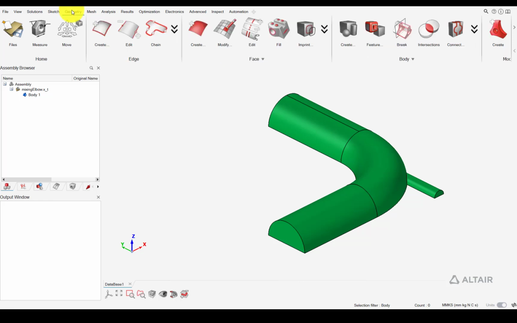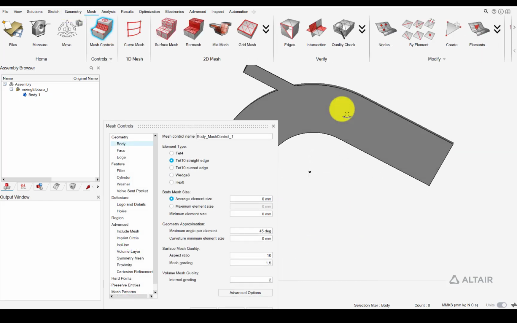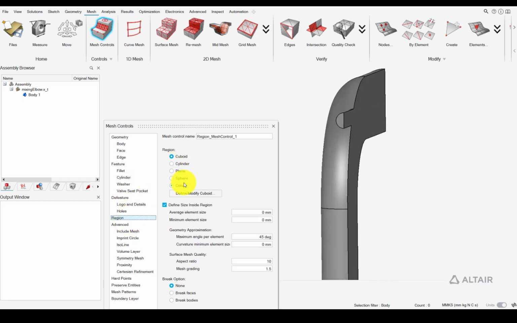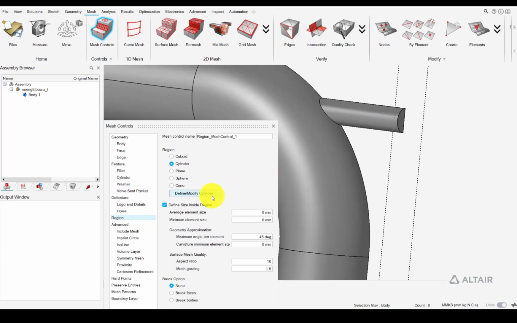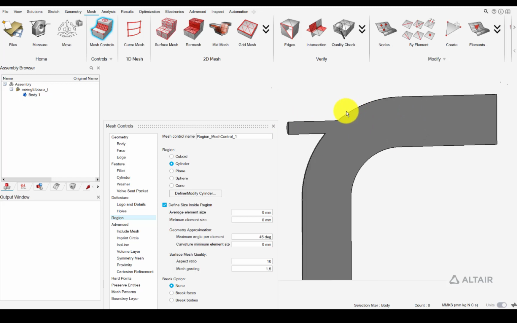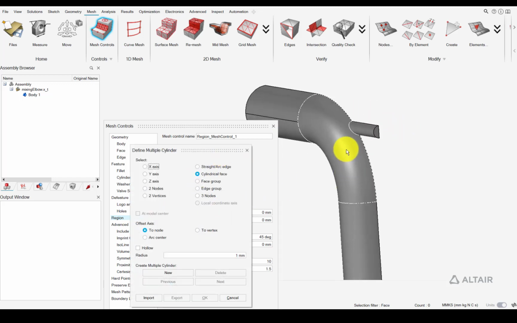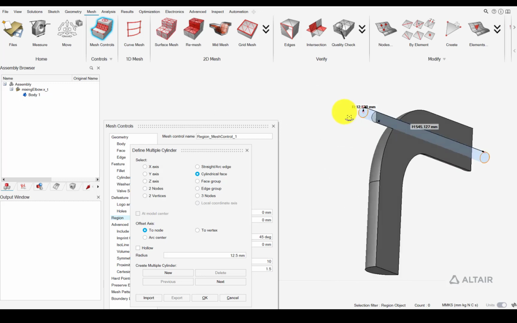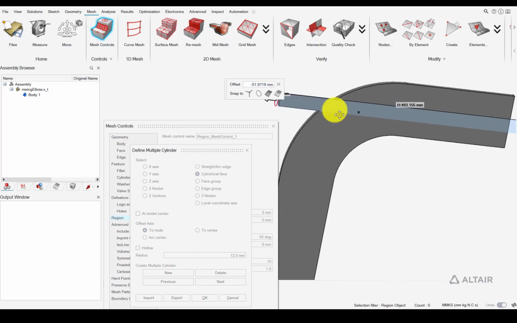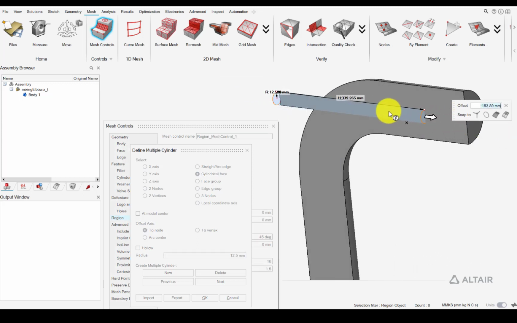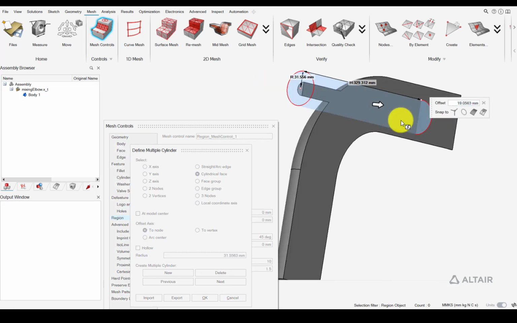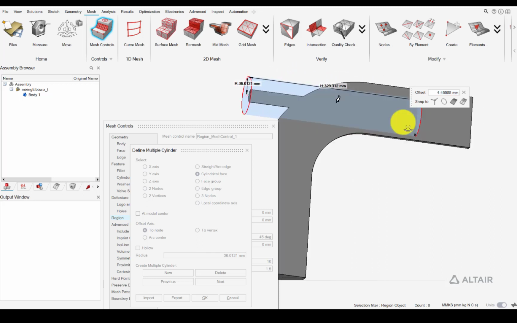And let's place some surface, some regional mesh control. So I want to refine the mesh over here where the mixing is happening. So I'll choose a cylinder, and we'll adjust the refinement region so that it refines at the desired region.